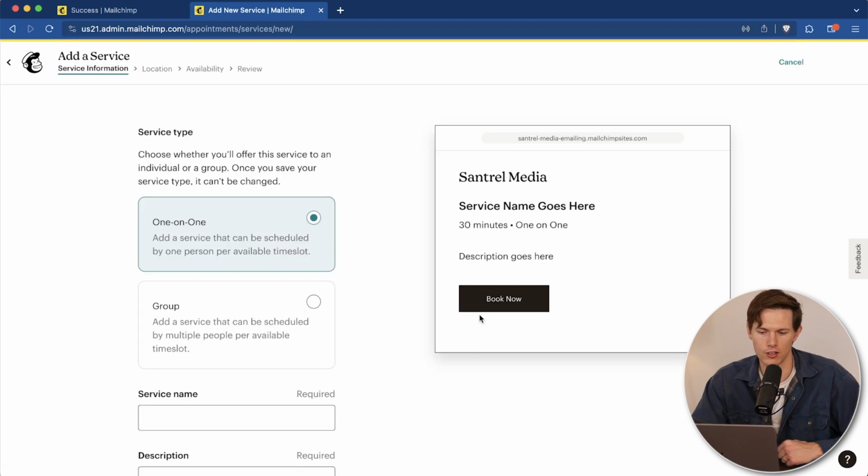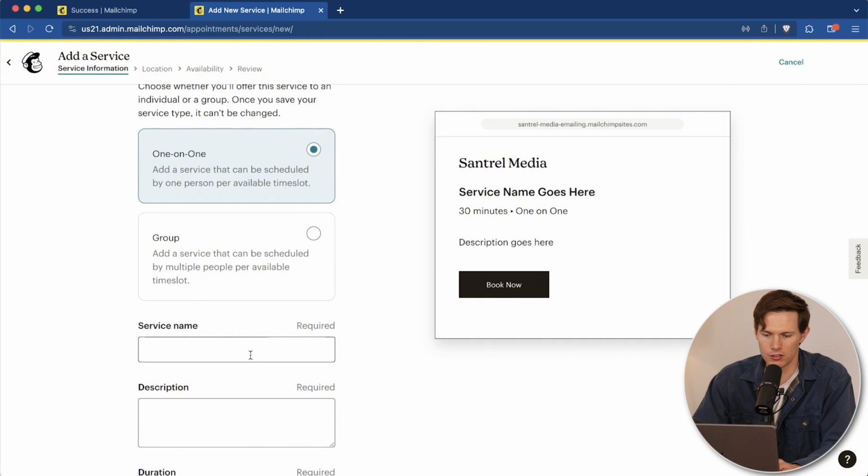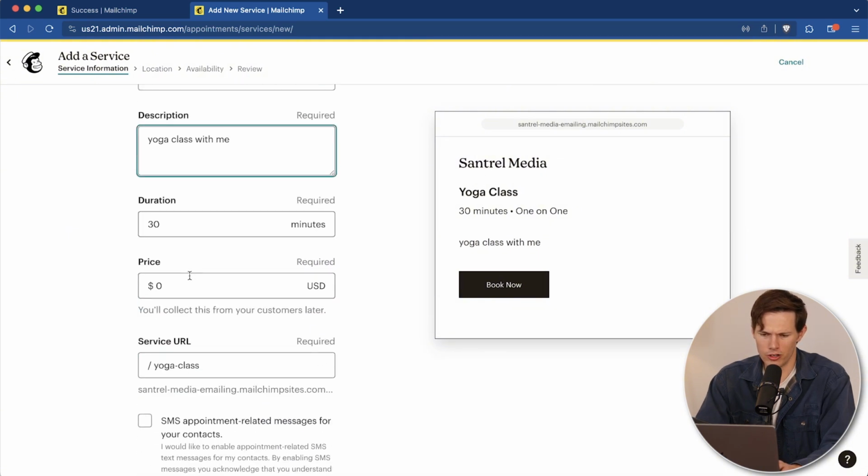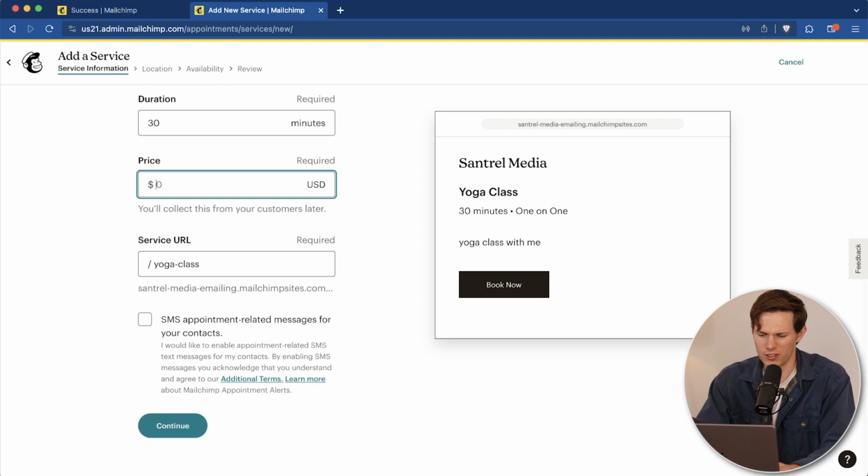So we can add a service here, and we could choose, maybe our service is going to be yoga class with me. It's 30 minutes. Maybe it's like $50. I don't know. I actually don't know how much a yoga class would be. I feel like 50 is too much. And you can have SMS appointment reminders as well.